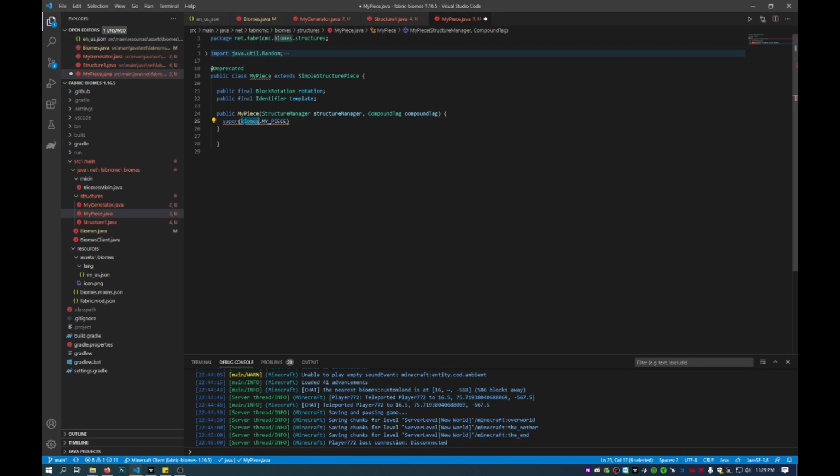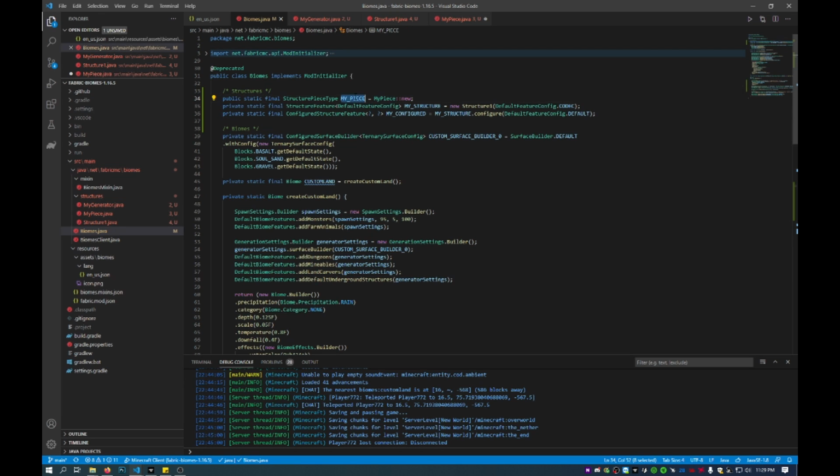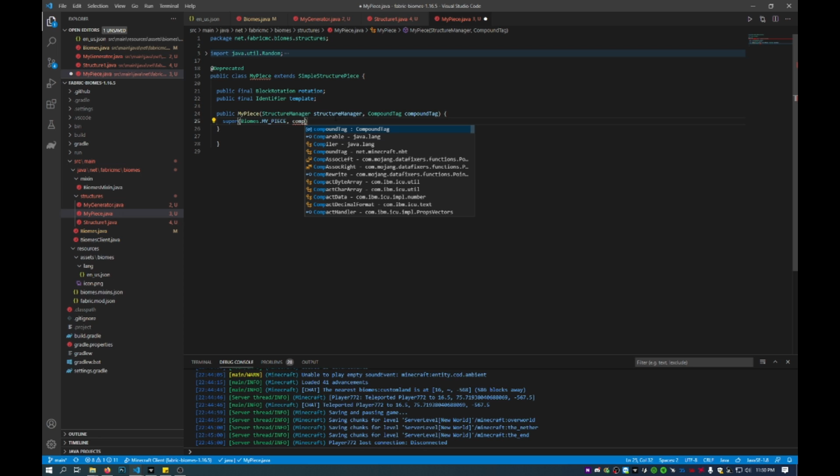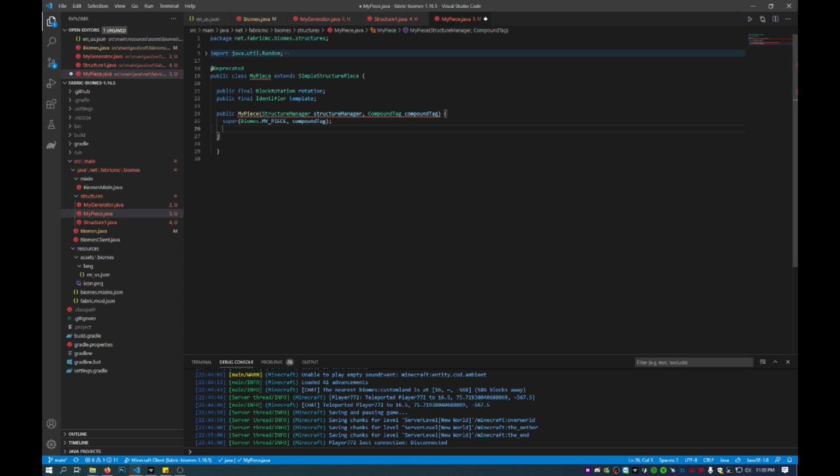So this is our mod ID. This is the file that I'm referencing, biomes.java. And then inside of that file that we created, a my piece name here. That's what we're referencing. And under the super, we'll create the compound tag. Then we're going to call this template equals new identifier. Compound tag get string, and then we'll just call this template.